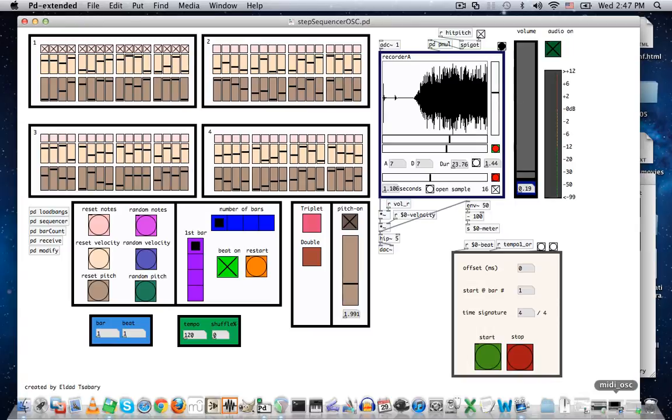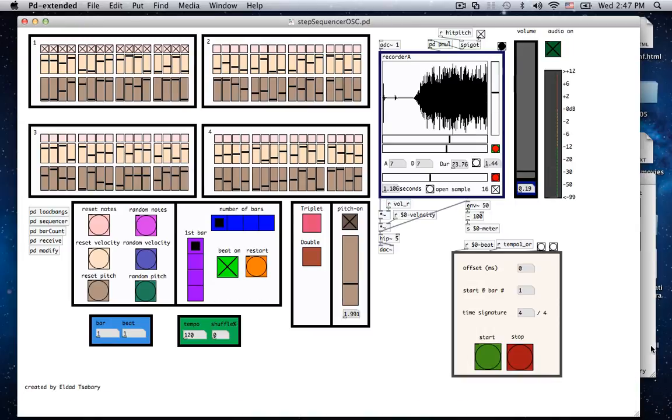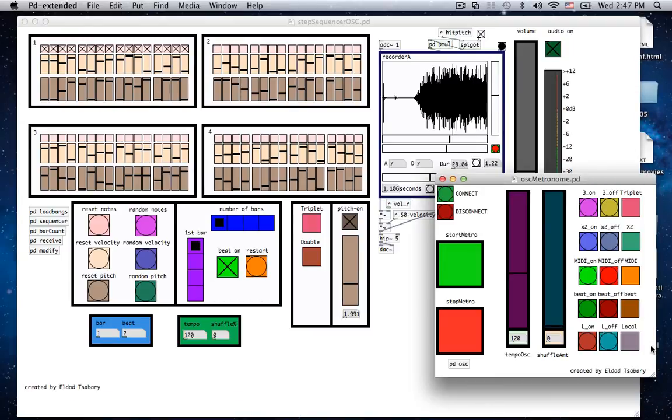Now let's view the metronome box in the master computer, which allows master control of several parameters. First, the metronome can be stopped and started. All computers will respond simultaneously. The tempo fader controls the master tempo. The shuffle amount adds a 16th based shuffle groove to the step sequencer.